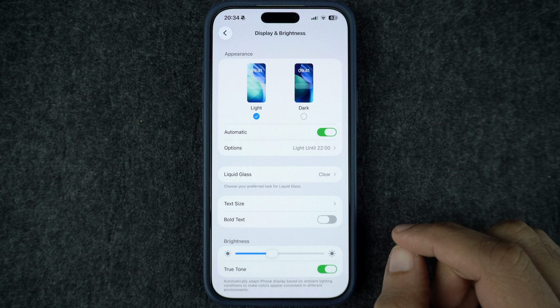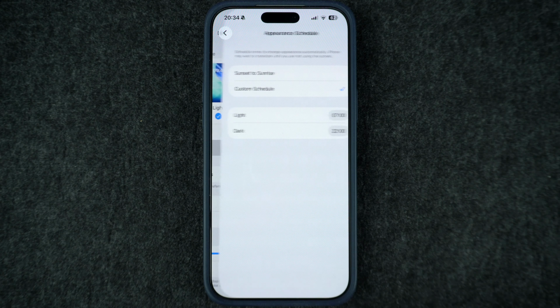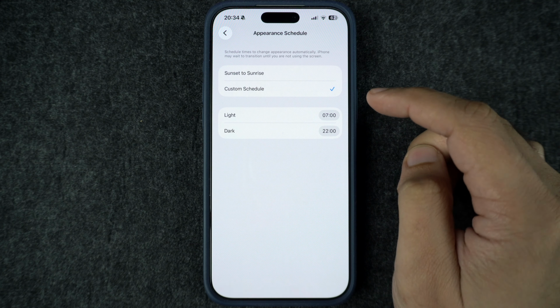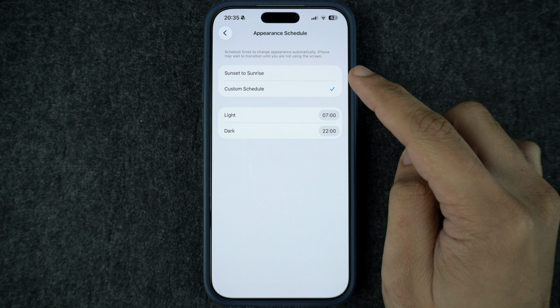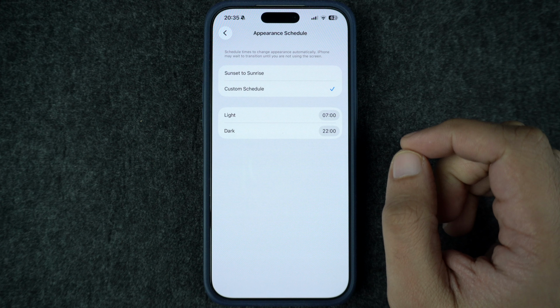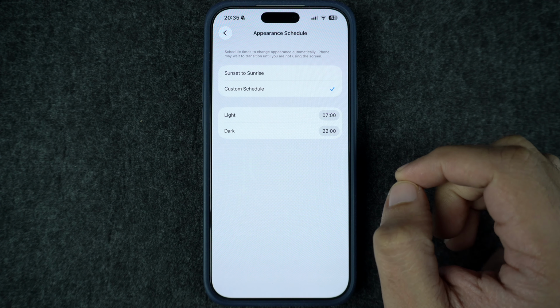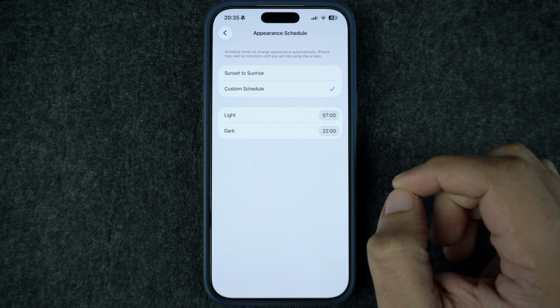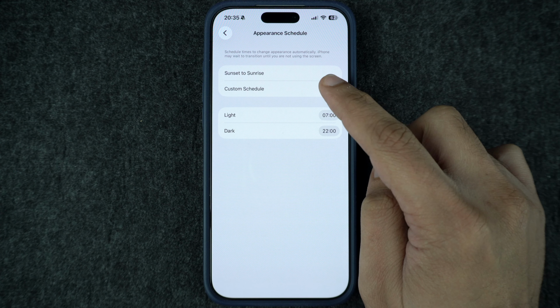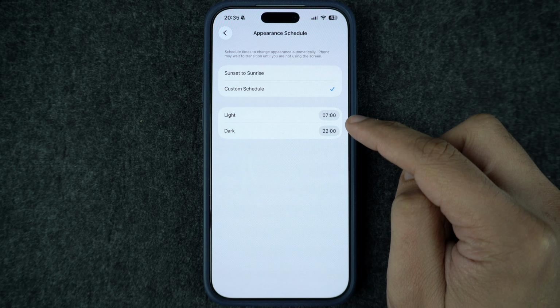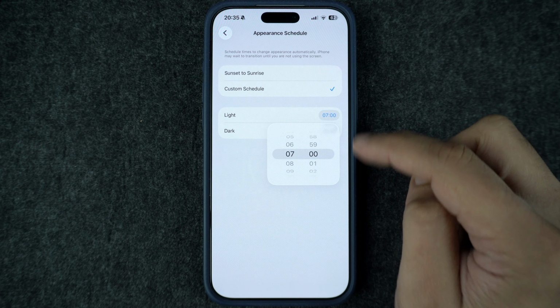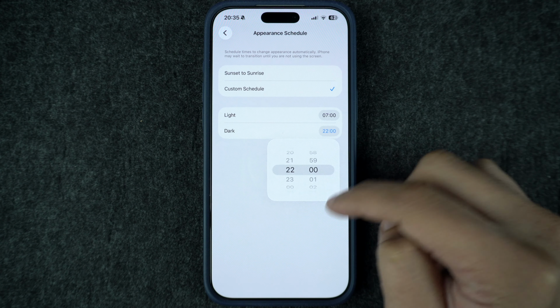If you want more control, tap Options next to Automatic. Here you will see two options, Sunset to Sunrise, which switches automatically based on your location. This means your iPhone will switch from the light mode to the dark mode as soon as the sun sets. You can also choose Custom Schedule. This lets you set your own light and dark times. Choose the option that works for you the best.